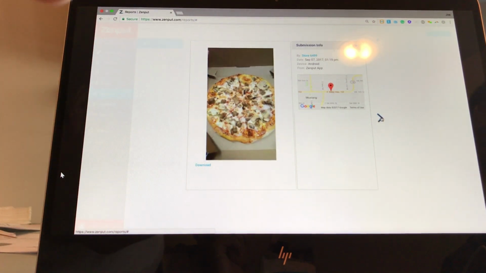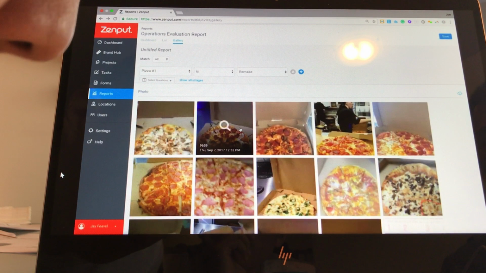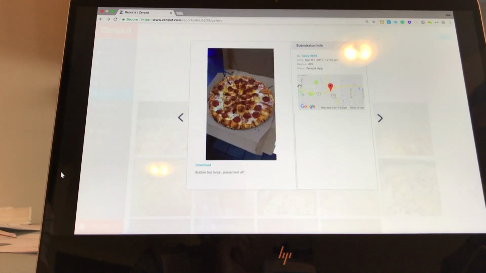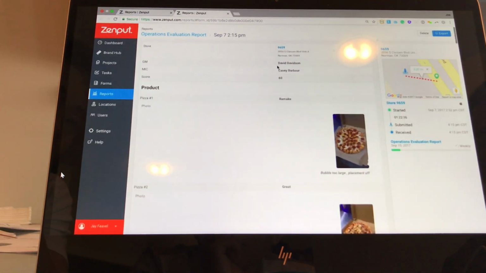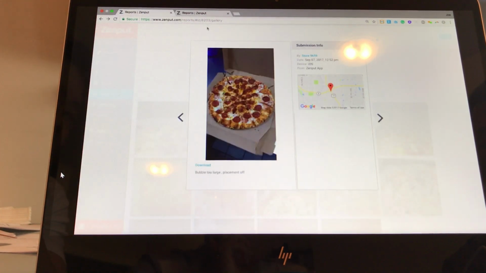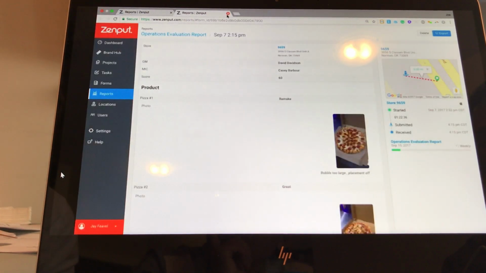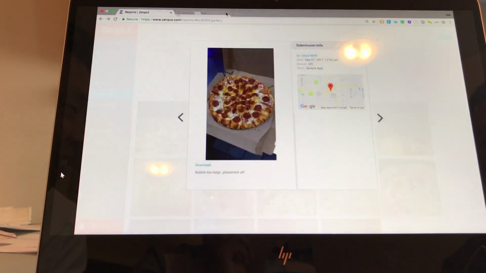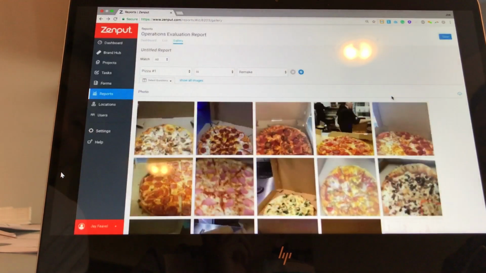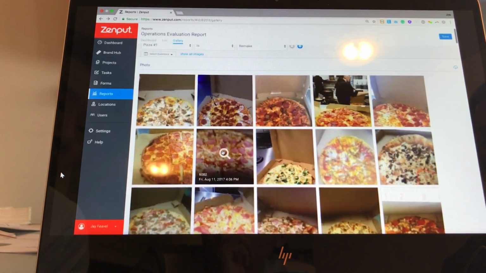Okay. And does it show who's the author that did this operation evaluation or this specific photo? Yep. So you can go back into the submission, and then you can see right up here who did it. Okay. So this is the one that we're looking at, bubble too large, placement off. And you can just keep going through these, one by one.